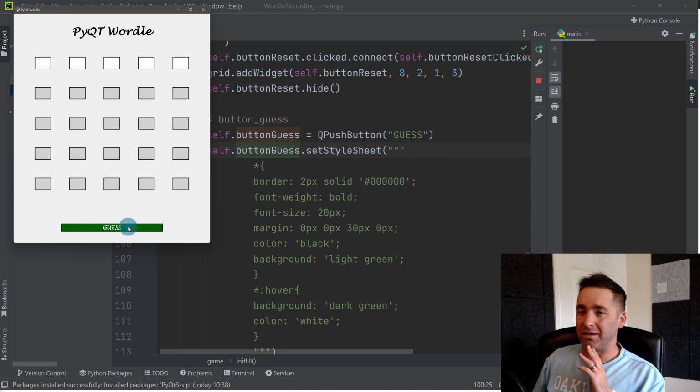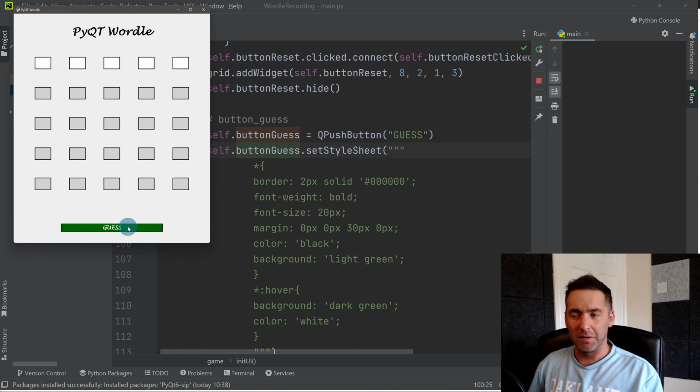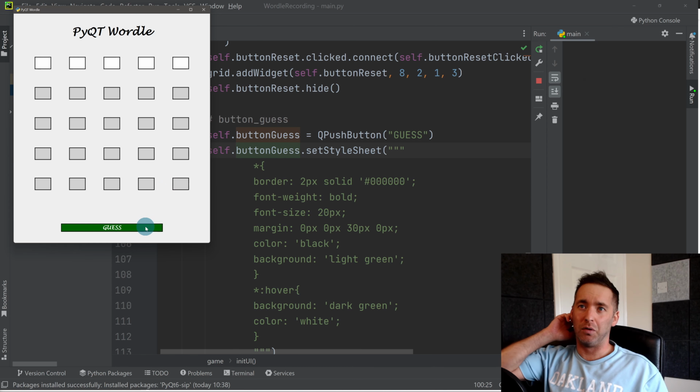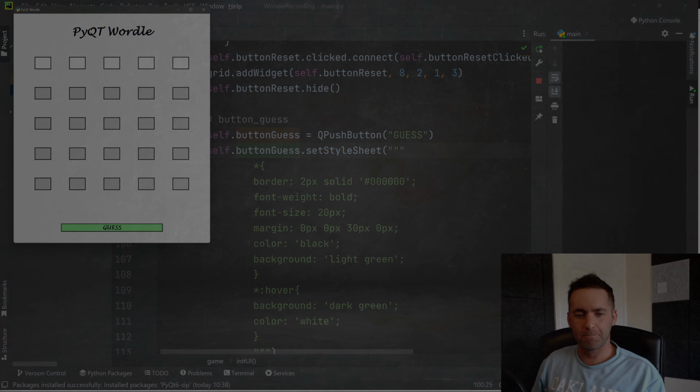If I click it, nothing's happening at the minute, but it will do when the stuff within that method that we've made, which is currently empty. So we've got 2 buttons now. They're layered and one's hidden, but we'll swap between them as we're making guesses later. So yeah, we'll do that in the next video.